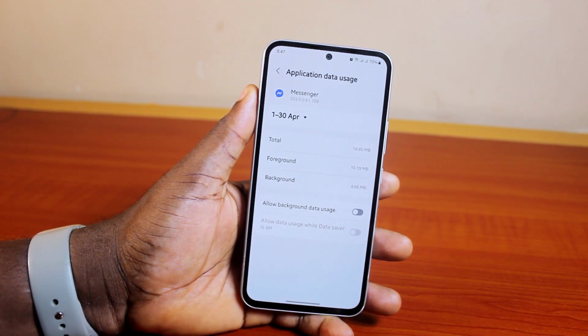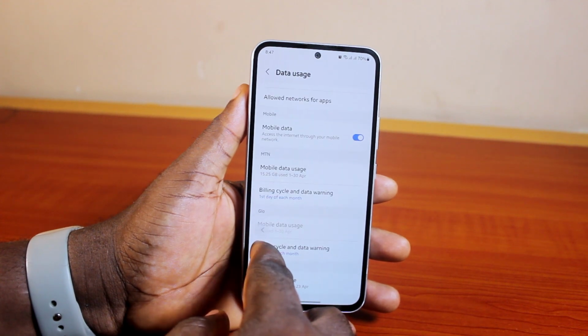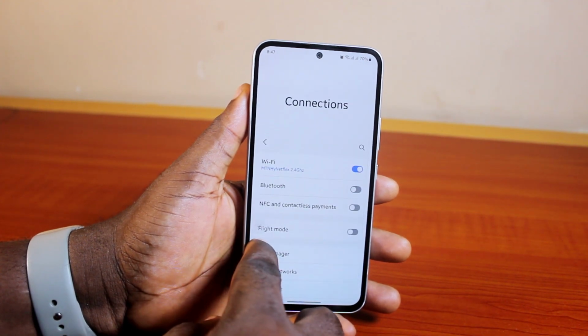So you want to repeat this on all the applications you have there to disable or turn off background data usage on your Samsung. So that's exactly how to turn off background data in Samsung.